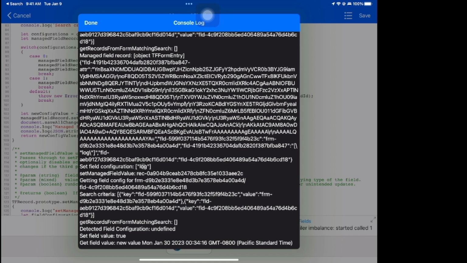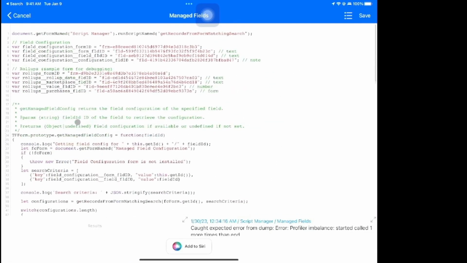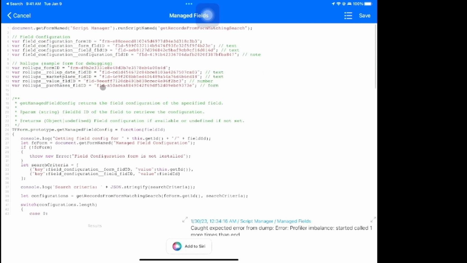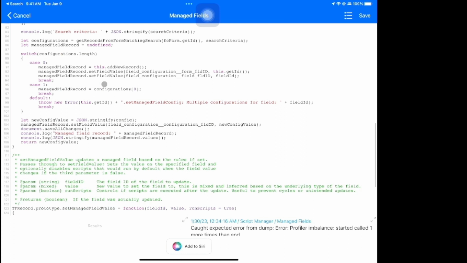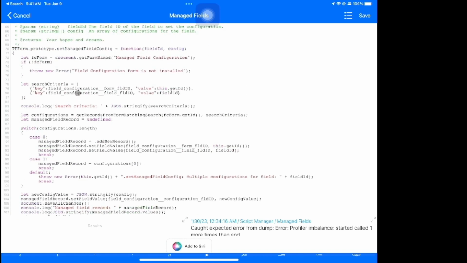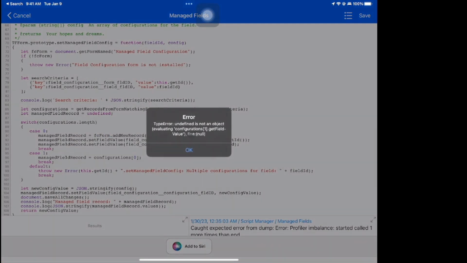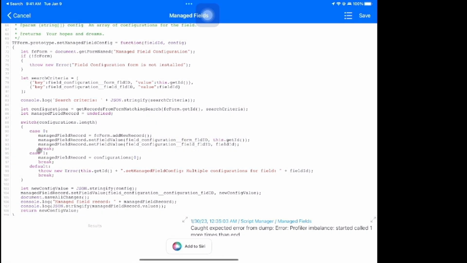Okay. Field 419. Field 419 is... Oh, I see what's happening. No, we're adding this. This dot add new record is the wrong thing because that is the form that we're currently in. FC form dot add new record. Let's try that. We're getting somewhere.